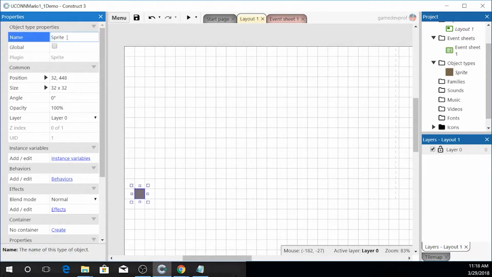So I'm going to rename this to ground because naming stuff is very, very useful, especially once you get more into it. I suggest you name everything you create. And as you notice, you see this ground tile here.